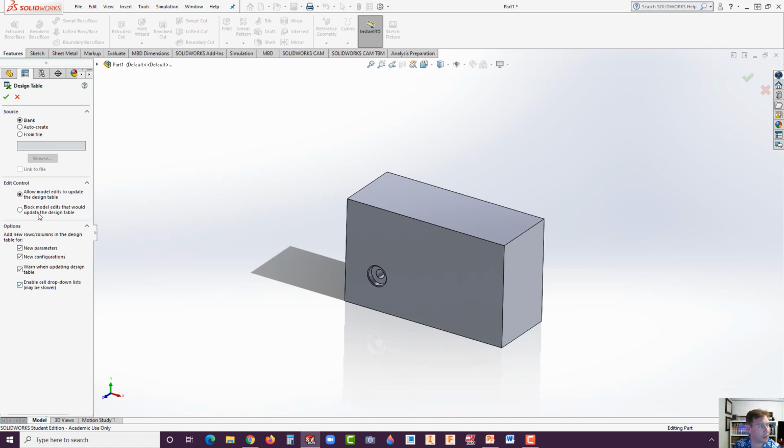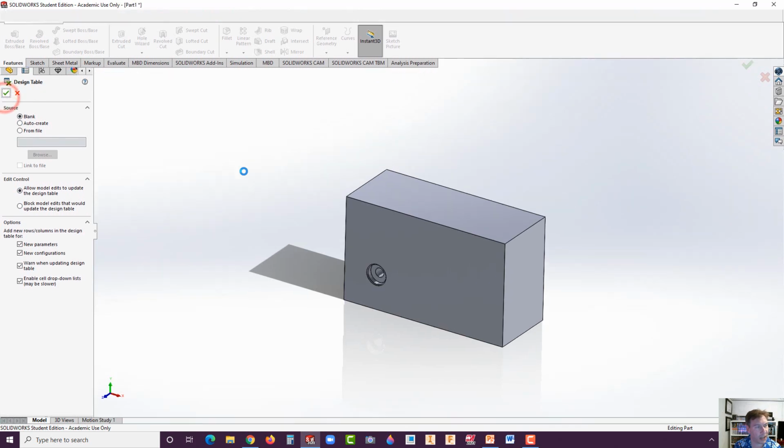There's some options here you could see. You can block model edits or allow model edits. Let's just go with blank, hit the green check.